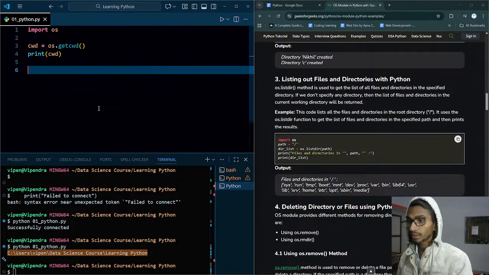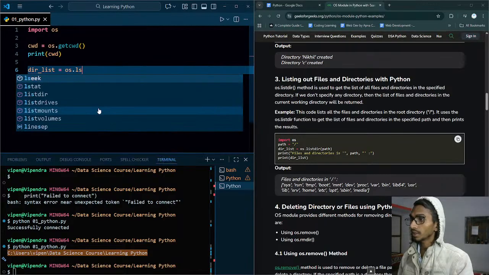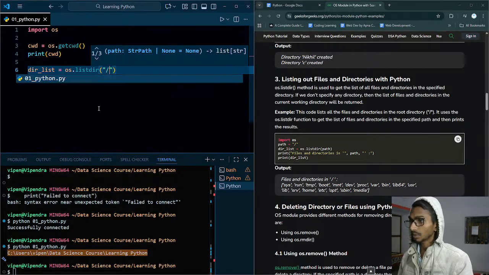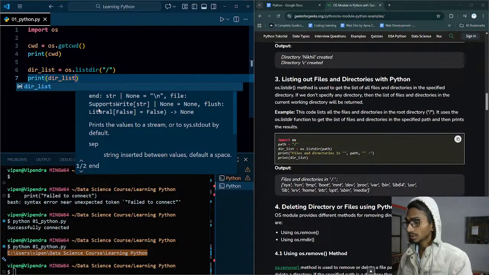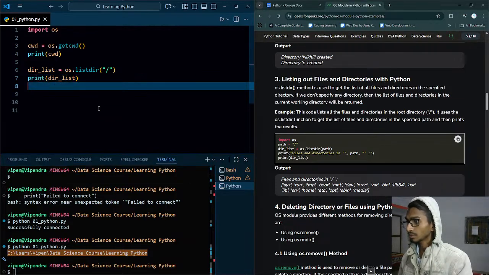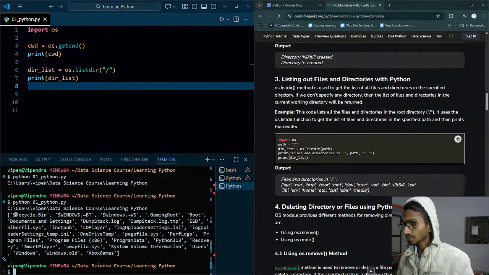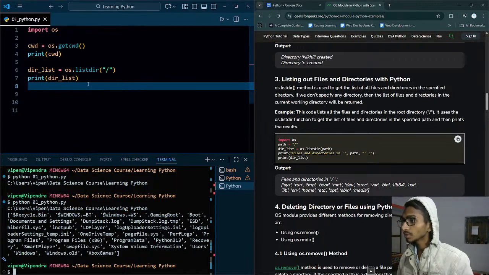So let's do it. dir_list is equal to, we have to list the contents, os.listdir, and the path is going to be the current directory, maybe like this, and then print dir_list, and let's see what's going to happen. It's running, that's crazy. So we have listed the contents in here. Recycle bin and so on. These are the things that we have listed.